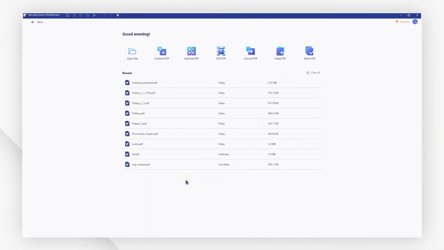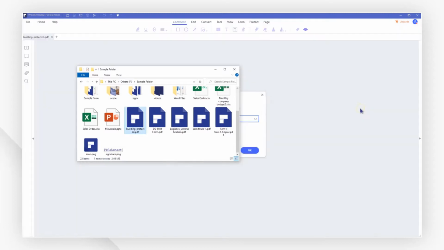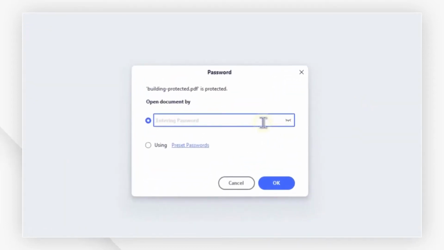Click the Open File button on the Home window, or drag and drop the PDF into the program's interface window to open it. If your PDF file is protected with an open password, then you need to enter the correct open password to view it in PDFelement or any other tool.